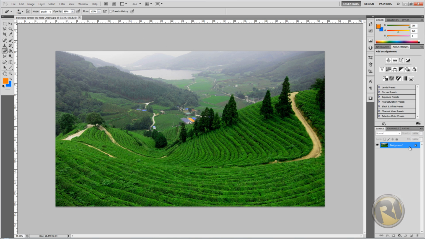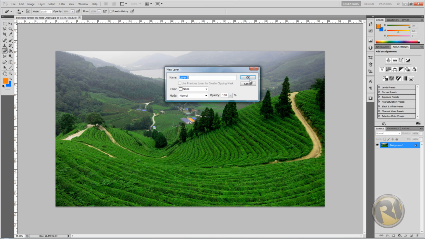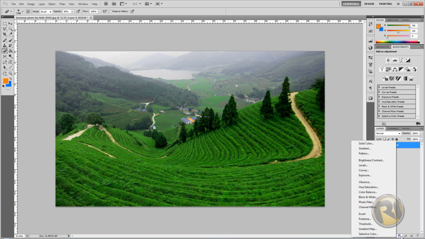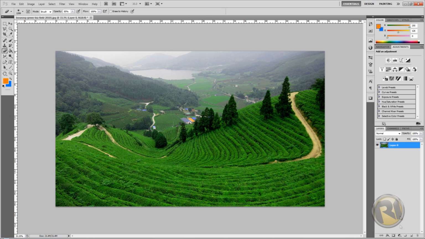So once you have this picture in here, it's going to be classified as a background because it's the only layer that is in here, and it's going to have a lock bar. It's going to be locked, so to unlock it, double click on this lock bar and name it whatever you want, then click OK. And once you've done that, we need to put a photo filter in here.